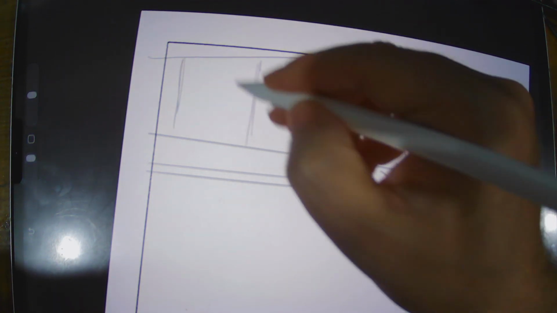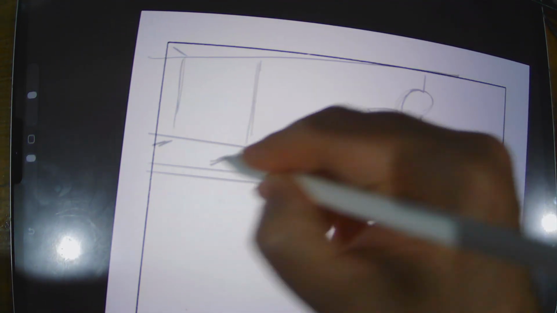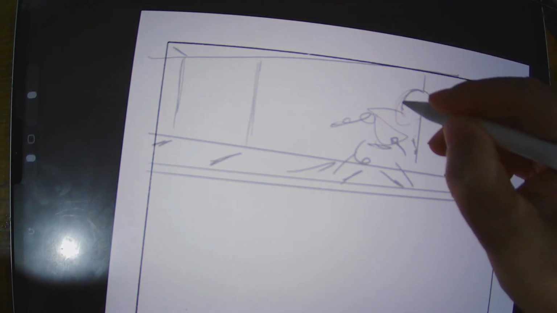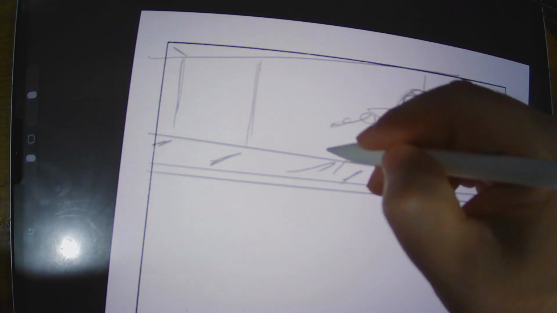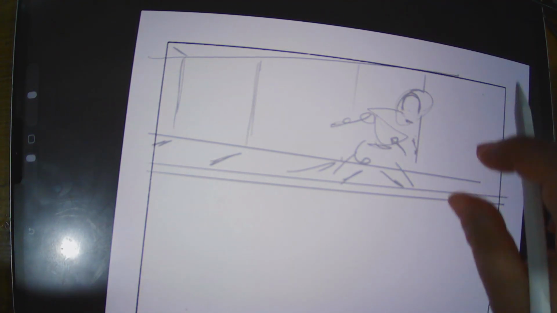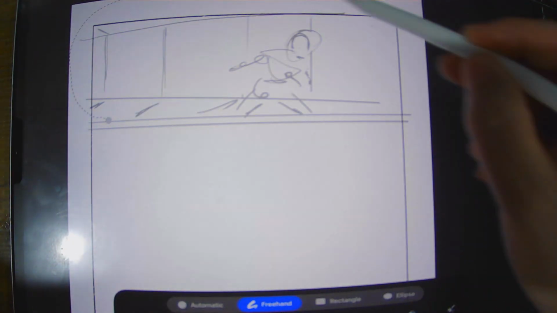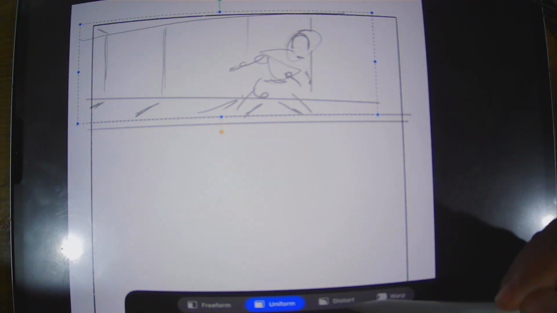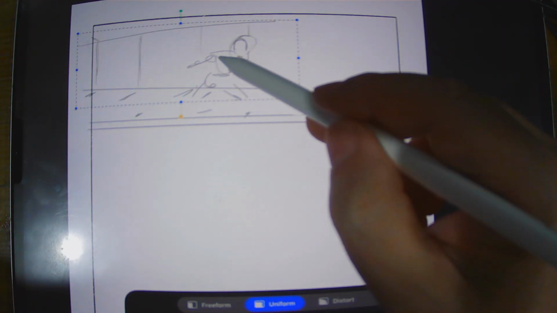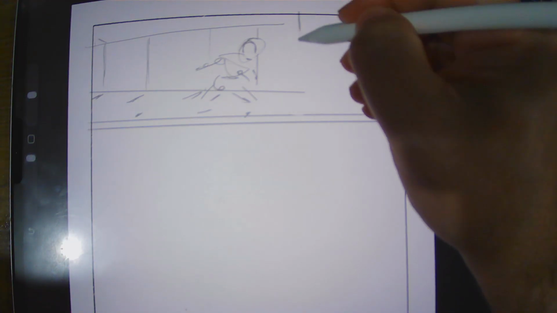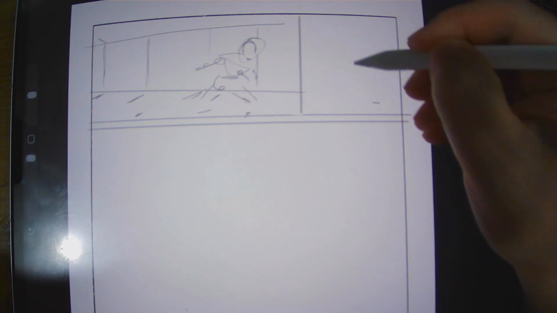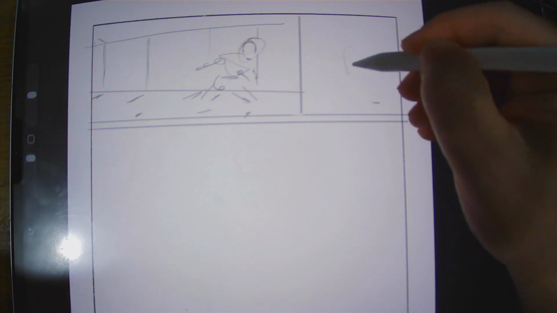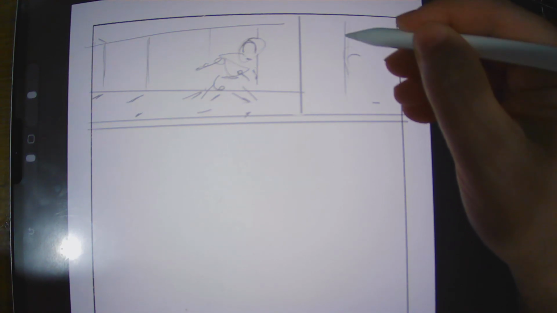I want to show there's these bodies in the hallway. So I've got to show them somehow. And actually, you know what? I still want to have the actual door opening. So maybe this is one panel, and then a panel where he's going through the door.